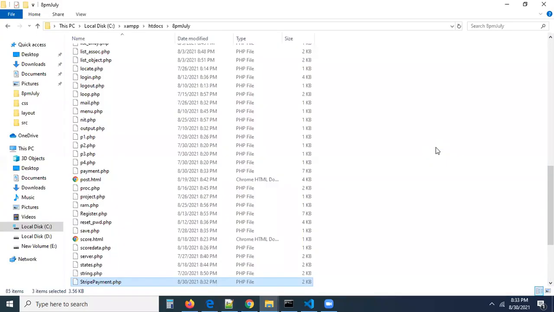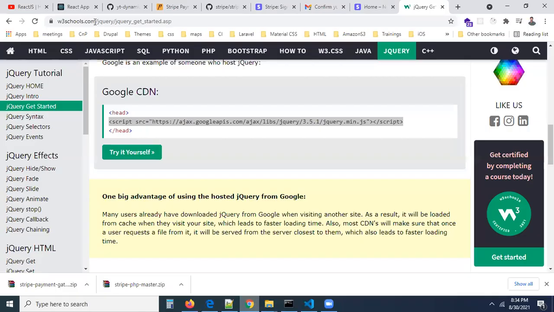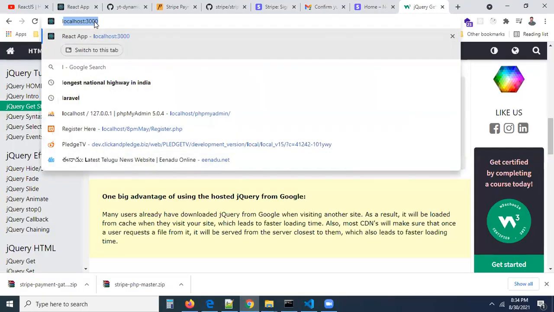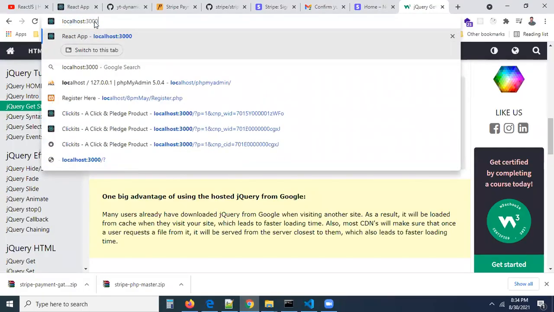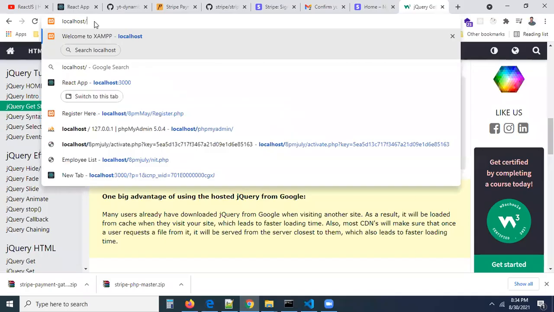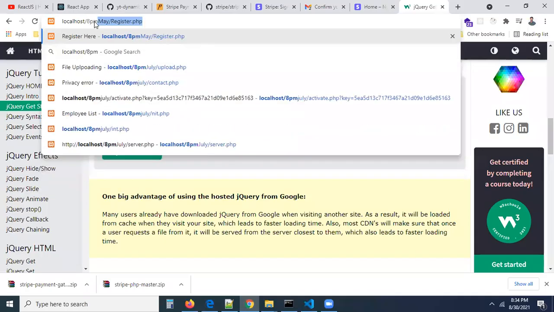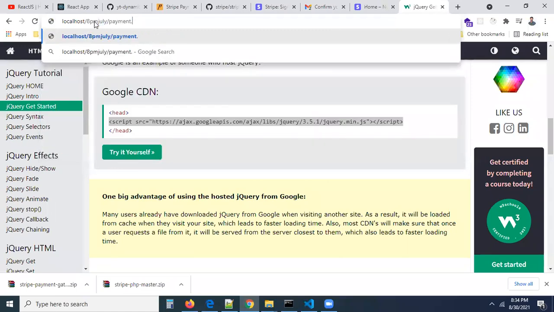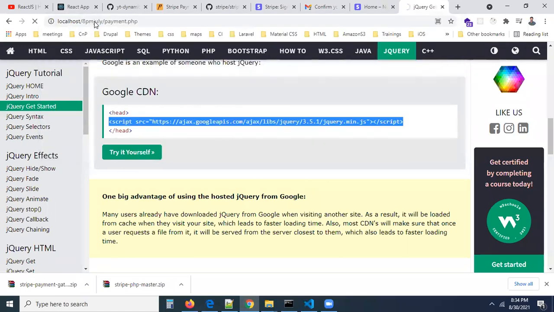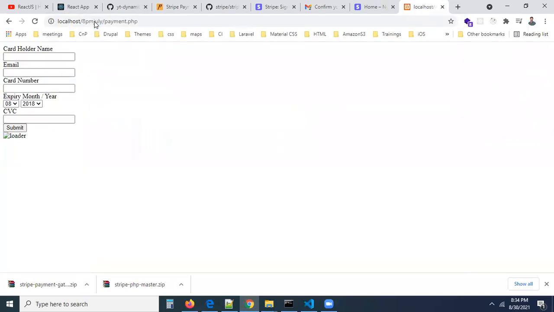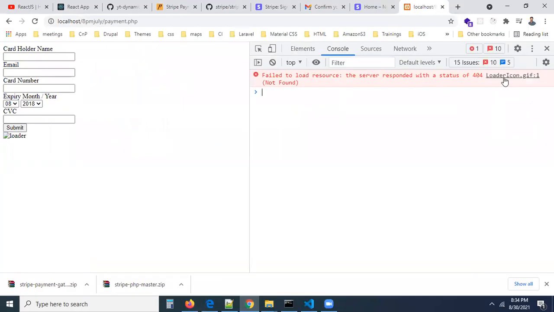I don't know, but we need to execute this and let me see if we are going to get any error or not. Localhost colon 8 p.m. July payment.php is our file. Localhost colon 8 p.m. July. The file we created as payment.php. I'm executing and let me see. All right, this is loaded. Let me press F12. What is missing here? I don't know. Something, the loader icon.